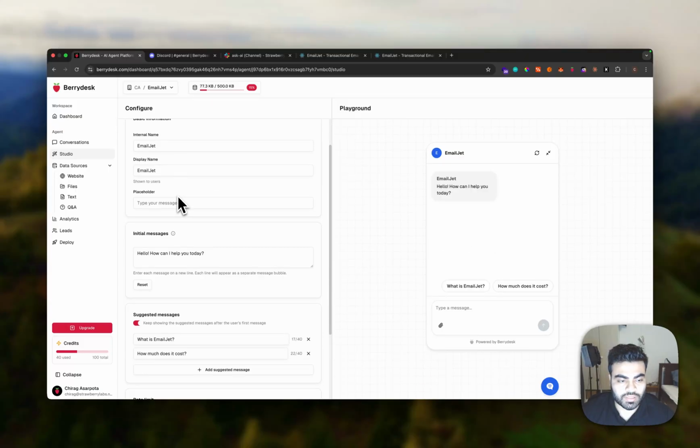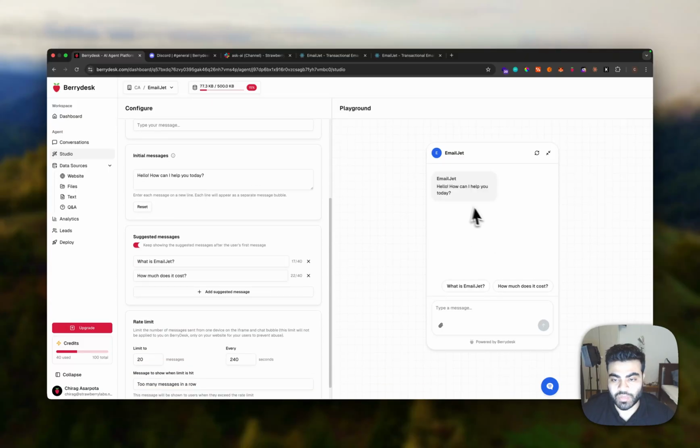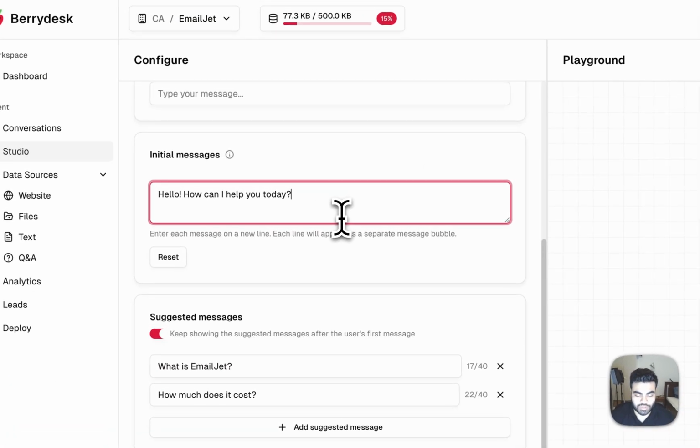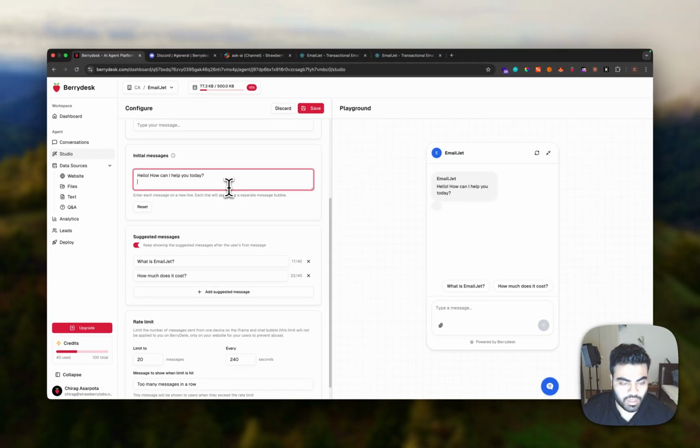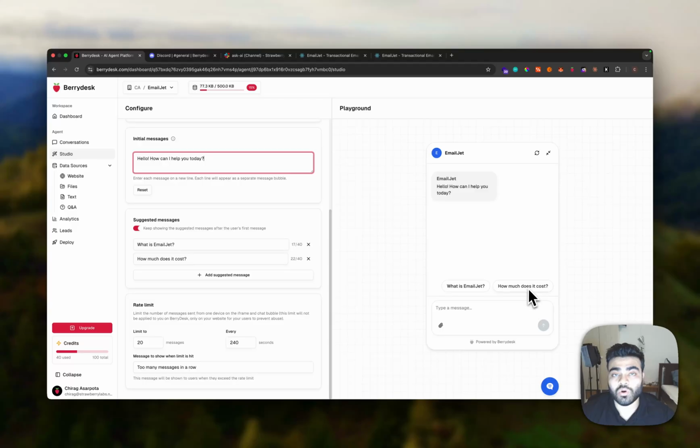So here you can see there are some settings that you can set up, some initial messages. You can have multiple initial messages as well. If I just say hi, hello on the next line, you can see it comes over there. And you'll notice the moment I have some change, I have a discard and a save button right there. And then some suggested messages. So really quick questions that are the most popular that get asked. Rate limits just for security purposes.